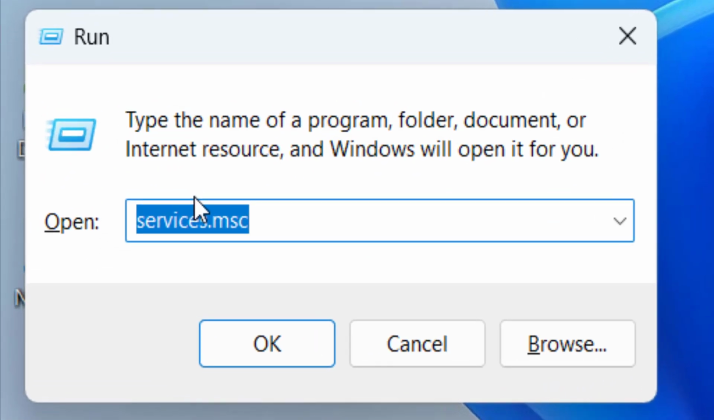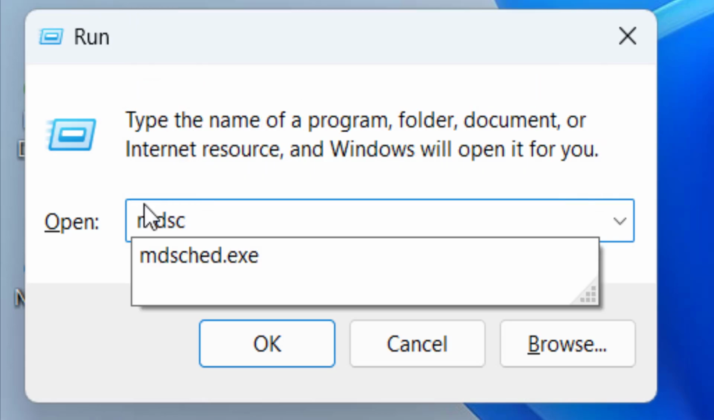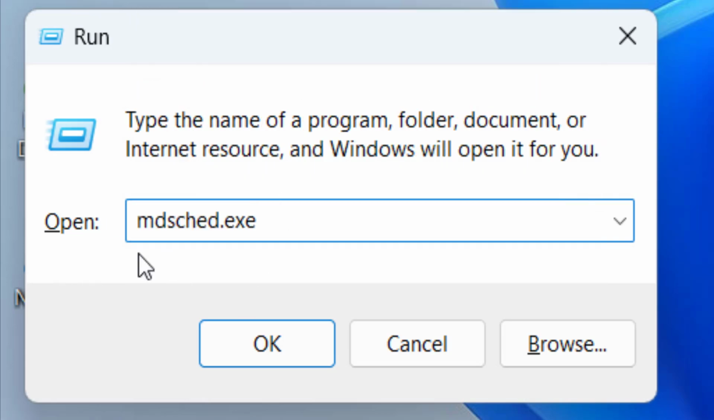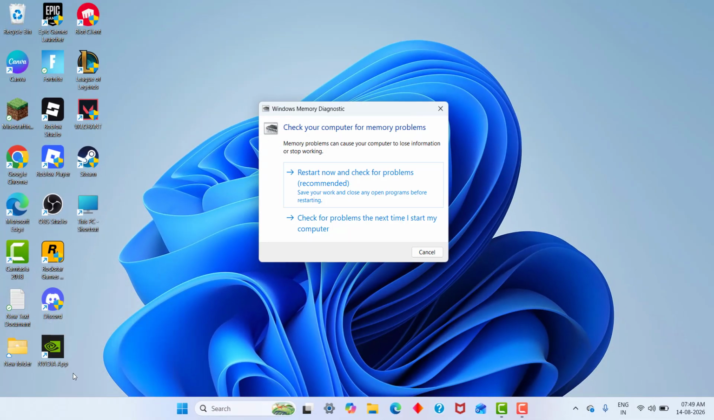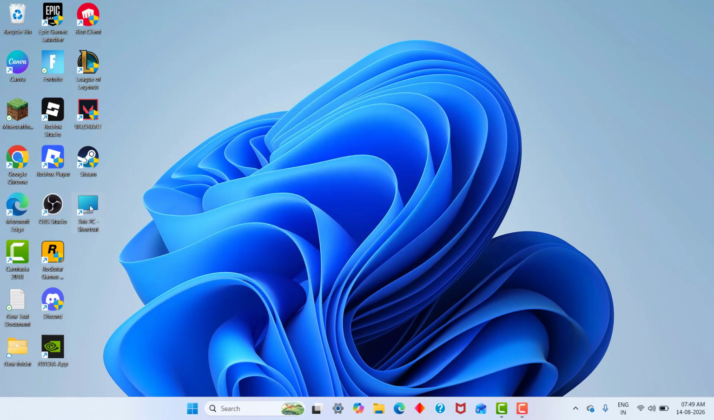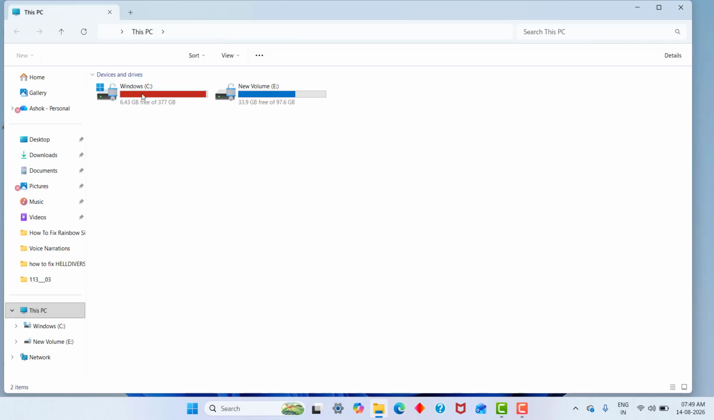Check your RAM. Search for run and type the following text: mdsched.exe. Click OK. Check your computer for memory problems. Click restart now and check for problems. Click it and move on with the next step.